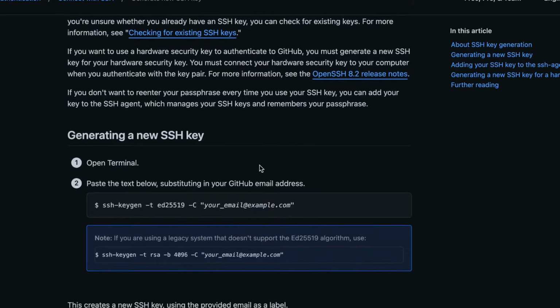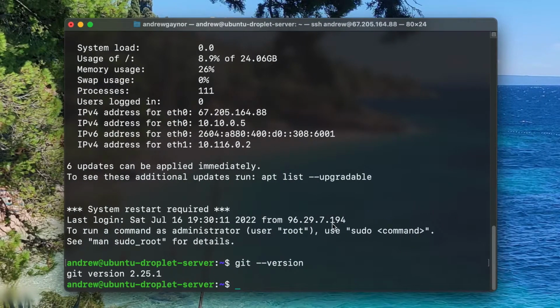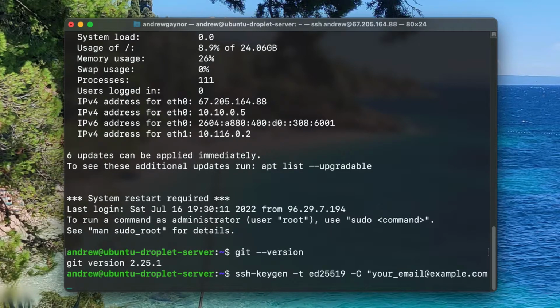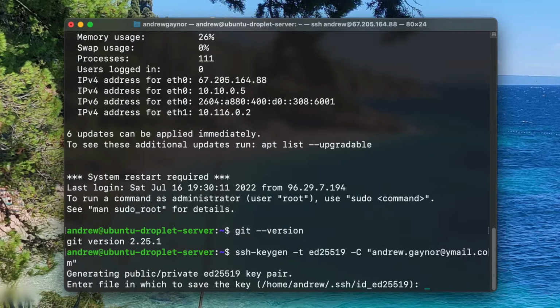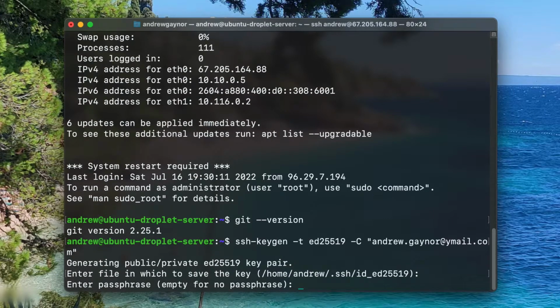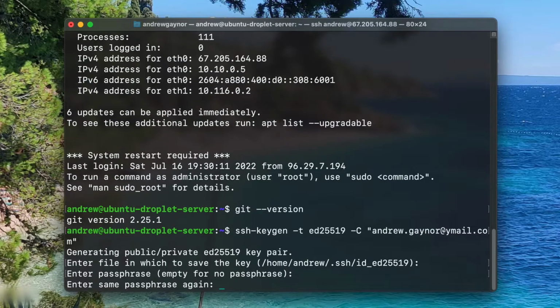So we'll copy this command and we'll be switching out the example email with our GitHub email address. Paste that in here. Enter the file in which to save the key. This is the default location, so we'll go with that. So I'll just hit enter, and then enter a passphrase. Enter the same one again.